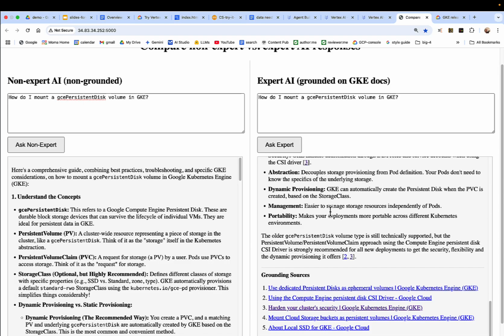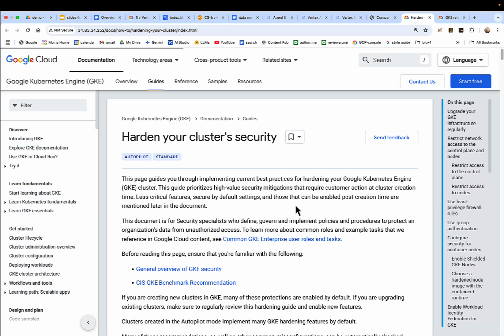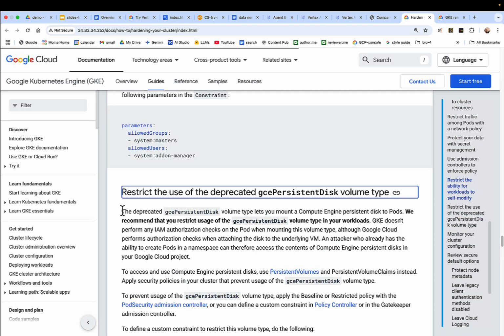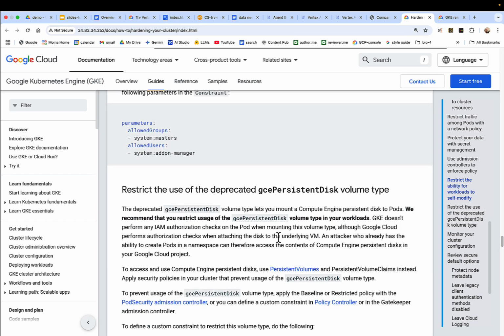This is a deprecated method. And if we go down to the links here, to harden your cluster's security, and in this page, we'll do a search for GCE persistent disk. We see that, in fact, this is a deprecated method. The deprecated GCE persistent disk volume type lets you mount a compute engine persistent disk to pods, but we recommend that you restrict usage of this volume type in your workloads, and it explains why.